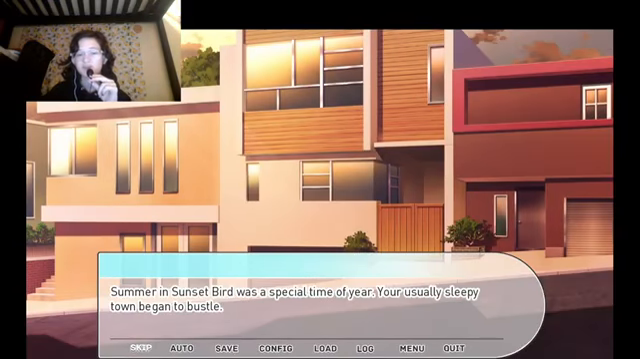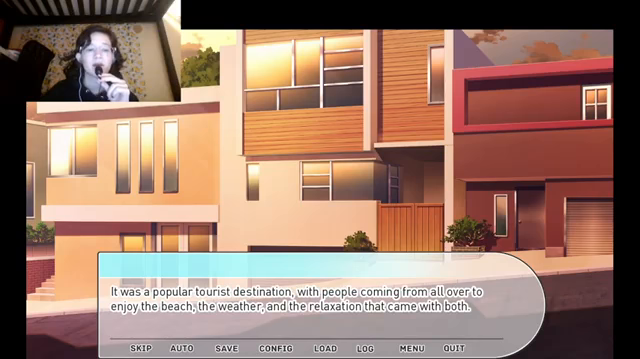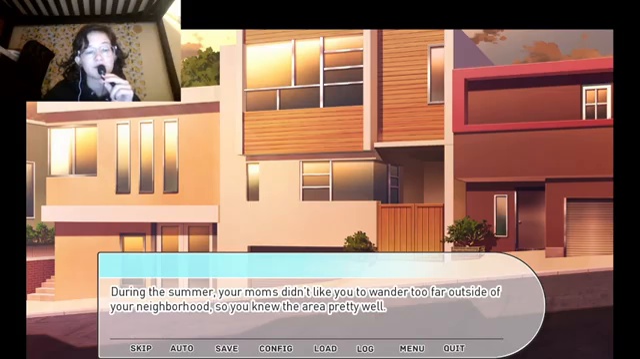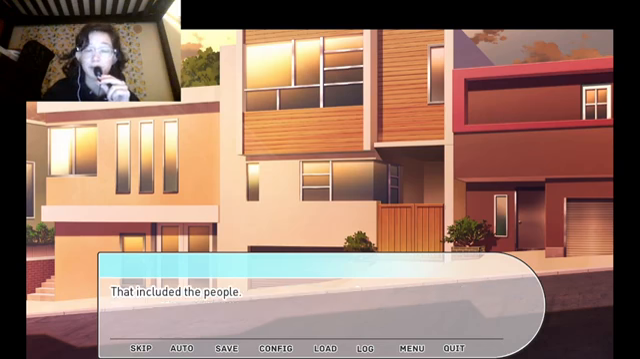Summer in Sunset Bird was a special time of year. Your usually sleepy town began to bustle. It was a popular tourist destination, with people coming from all over to enjoy the beach, the weather, and the relaxation that came with both. The smell of the ocean, crisp and salty, hung in the air, bringing 3 whole months of schoolless vacation with it. During the summer, your moms didn't like you to wander too far outside your neighborhood, so you knew the area pretty well. That included the people.